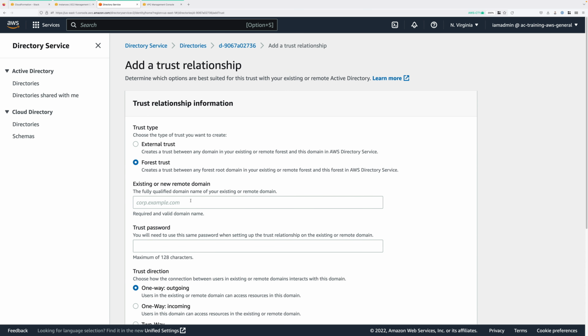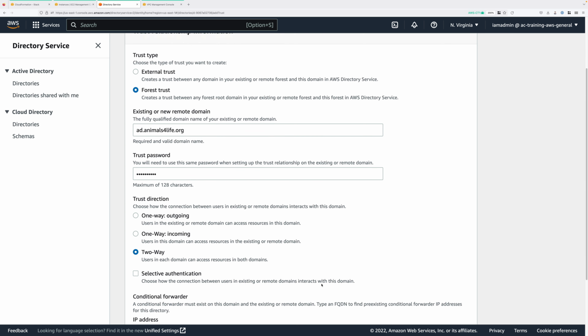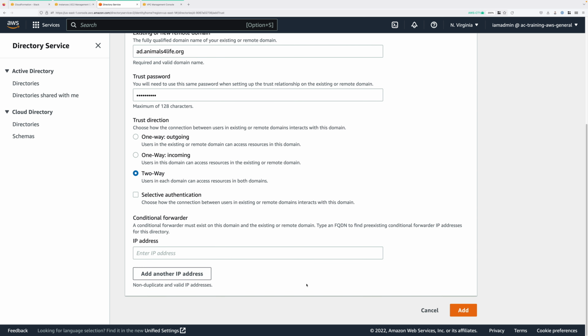Under Existing or New Remote Domain, we need to enter the full DNS name for the on-premises Active Directory, which is ad.animalsforlife.org. We need to enter the trust password, that's the password that you just set. It's going to be a two-way trust, so check the box next to two-way. And then we need to configure a conditional forwarder. This is the same process that we manually configured on the on-premises side, only now we're doing it from the UI of the directory service.